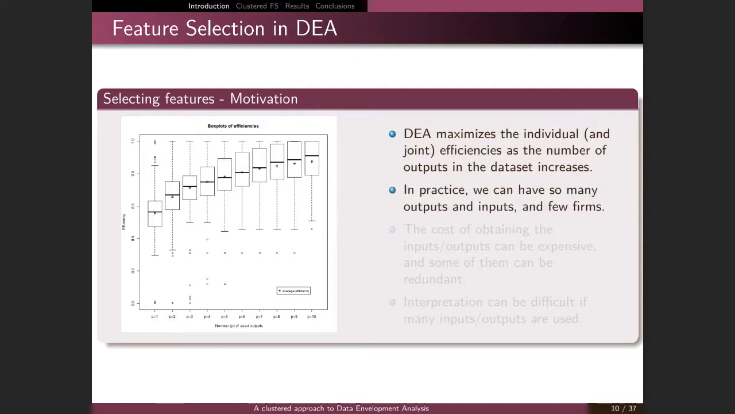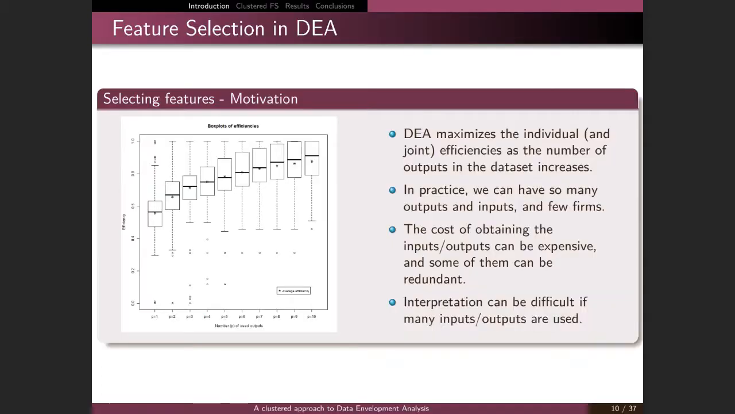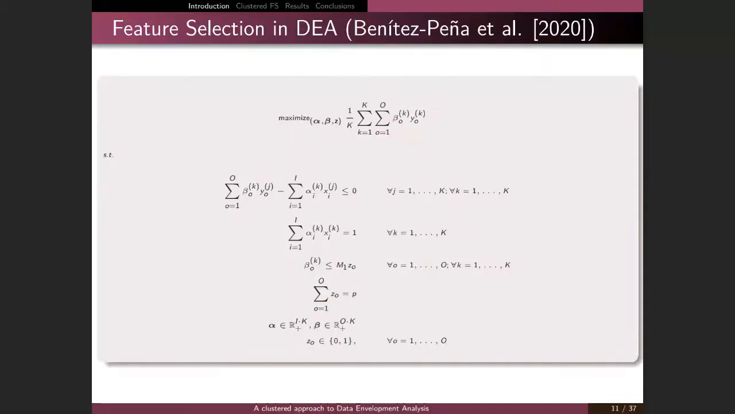Also, in practice, we can have so many outputs and inputs and few frames, so we can obtain something like overfitting and so on. And as usual in real-world datasets, the cost of obtaining the different inputs and outputs can be expensive, and some of them can be redundant and explain more or less the same. And finally, the interpretation, as I have said before, can be difficult if we use many inputs and outputs.